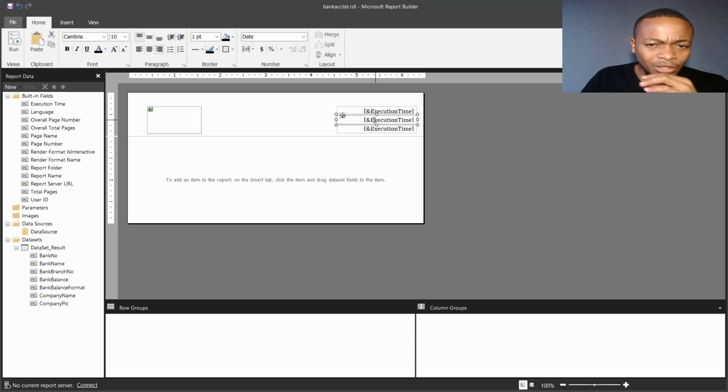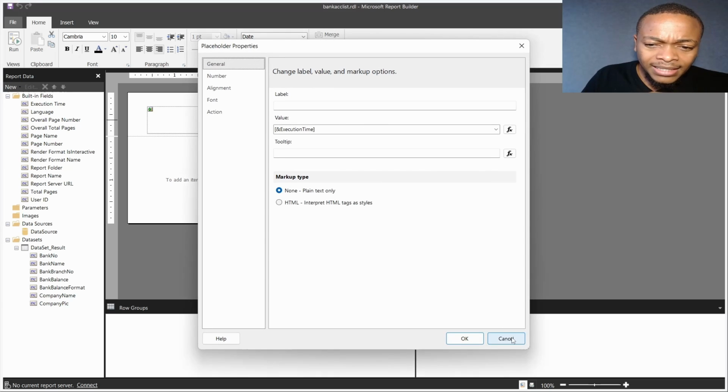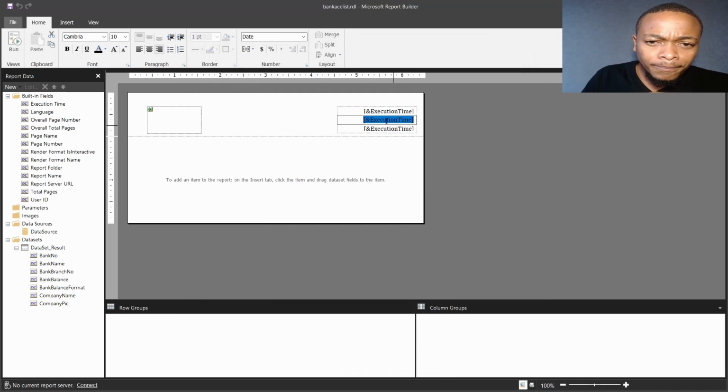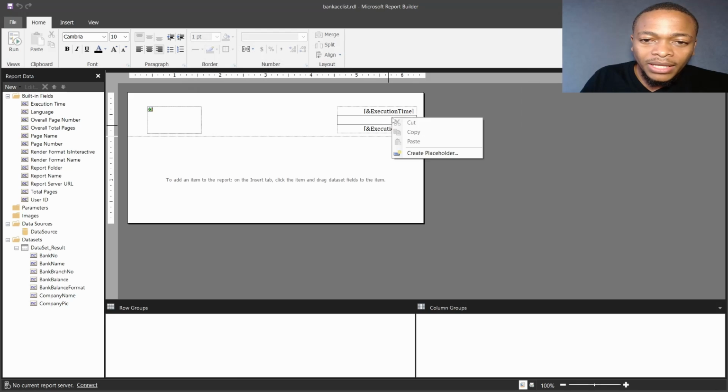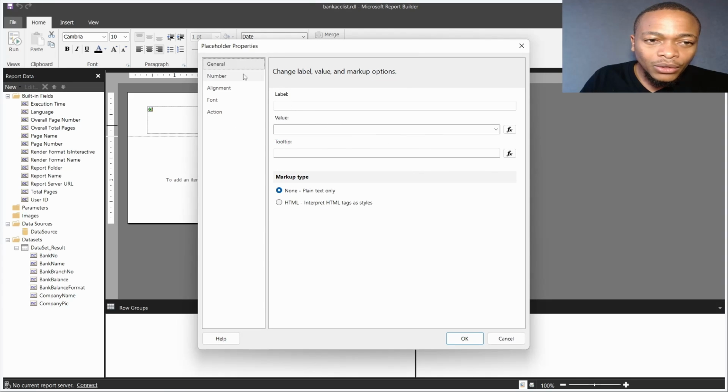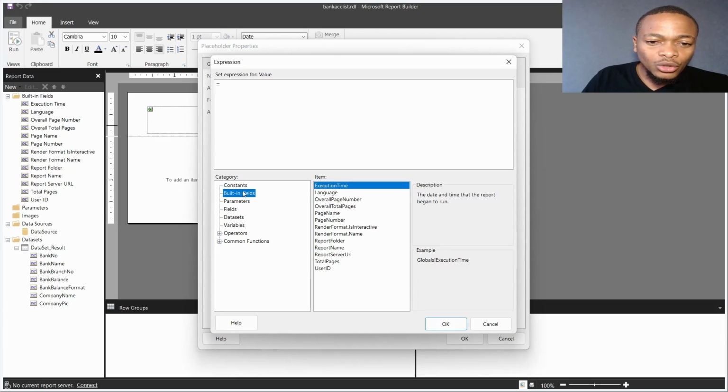So we have the execution time. The next thing we need here is the page number, and the best way is to display the page number with the overall. Let me create a placeholder and then go to FX here. Then I'll go to built-in fields. The built-in fields, the same ones that you have here, are the same ones that will be displayed here, but I want to put it in an expression.